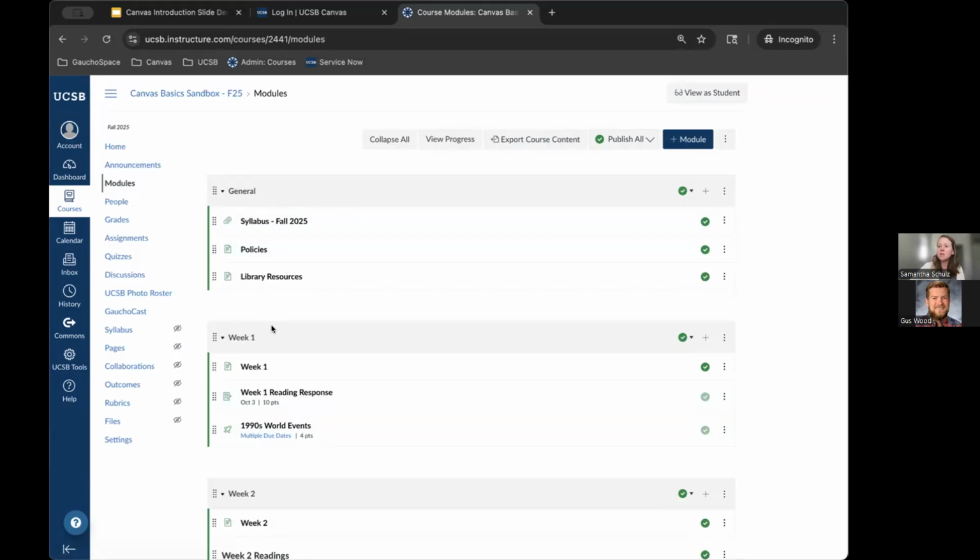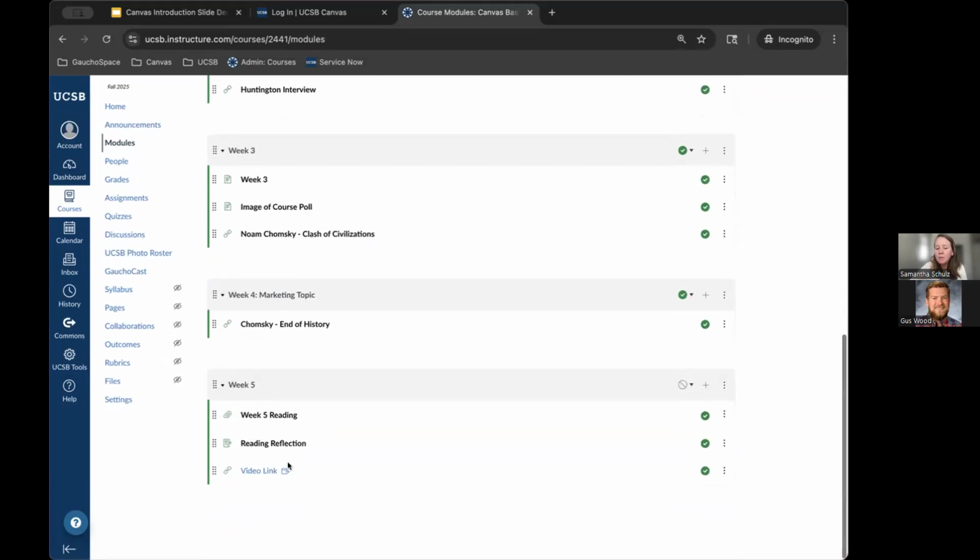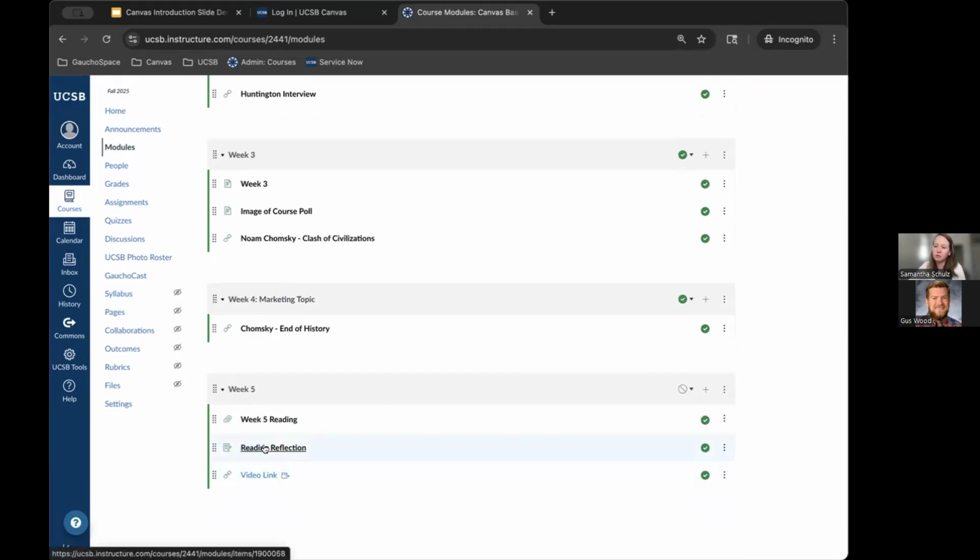The next thing I want to talk about is a little bit more detail about Canvas assignments and setting those up. So you saw me create this week 5 reading reflection, and I just created the shell. The next step I want to do is go ahead and add in the assignment settings.